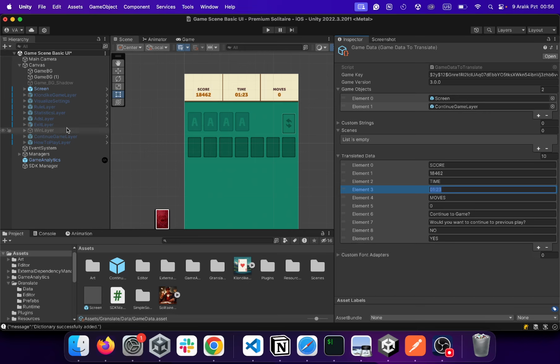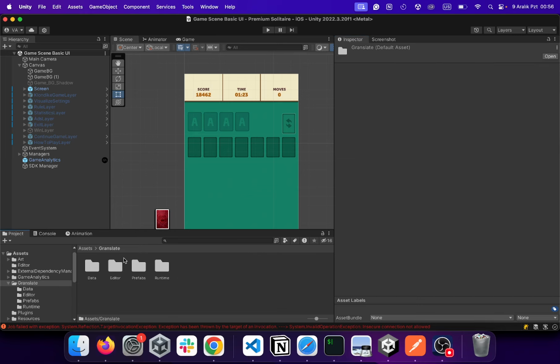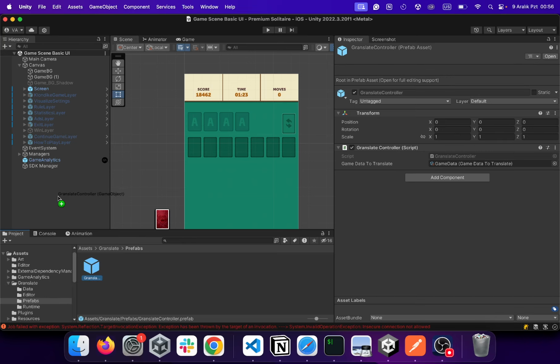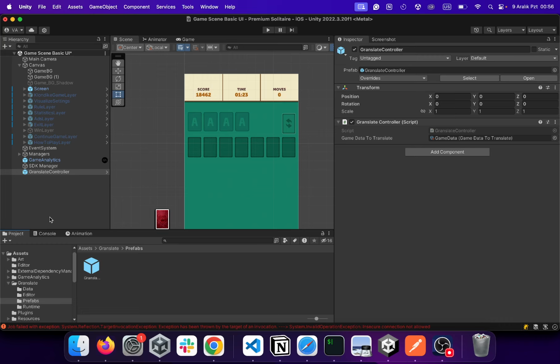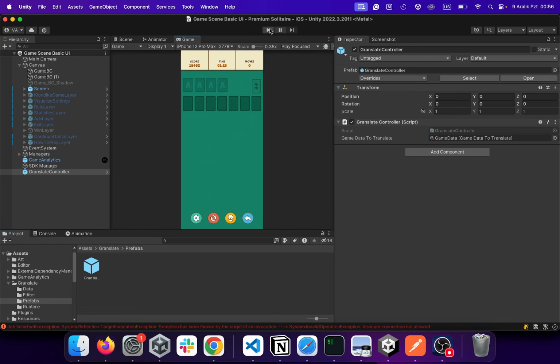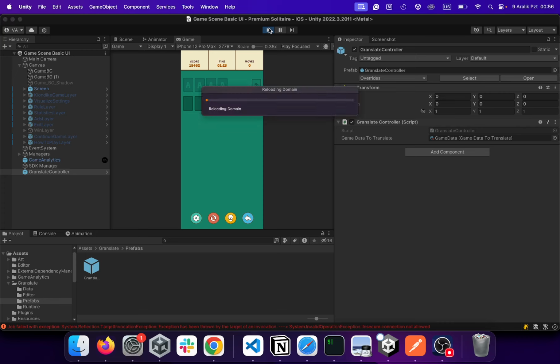So let's save our scene, and after it, we need to add a Granslate controller prefab to the scene. You can see it in the Granslate folder, and in the prefabs folder, you will see it. Drag and drop it to your scene and save your scene. And roughly that's all. Let's test our SDK. Click on the play button.